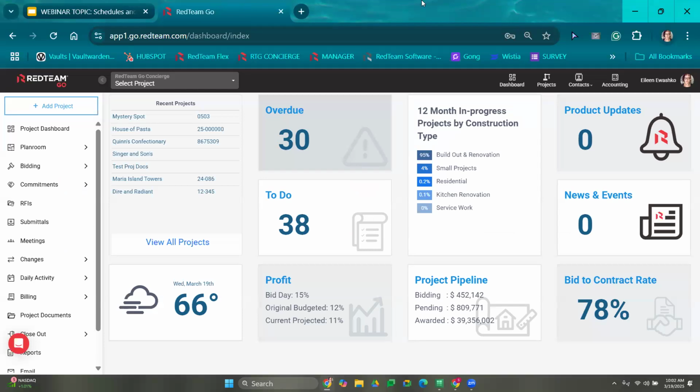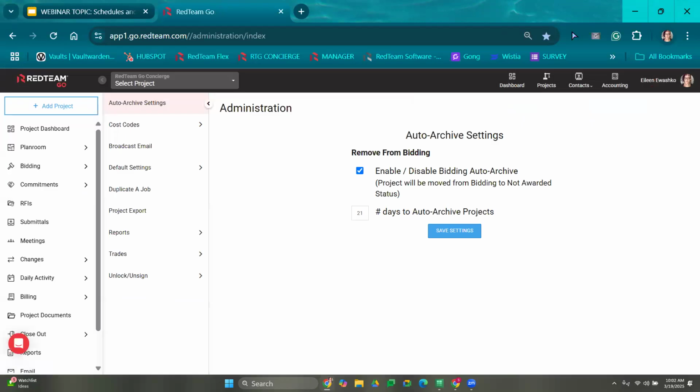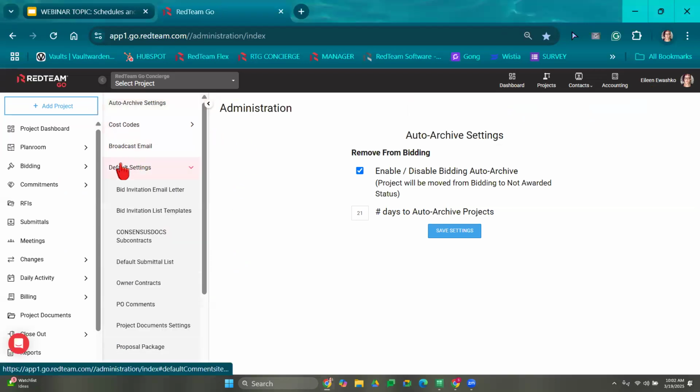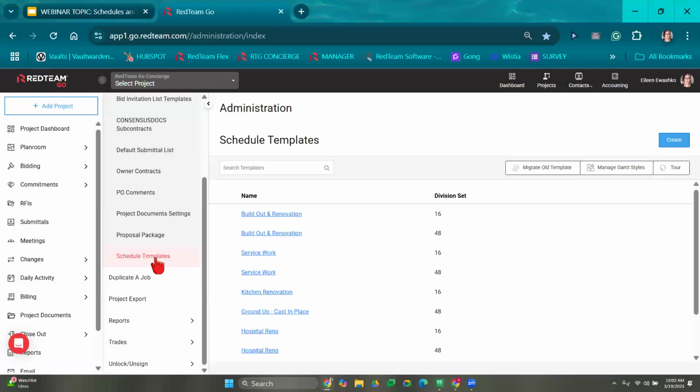So to get started, we're going to touch on our schedule templates. Now you do need administrative access, but you will select your name in the right-hand corner of RedTeam Go, and then you will navigate over to the administration menu. Once in the administration menu, you will navigate over to default settings, and from here, we'll scroll on down to schedule template.